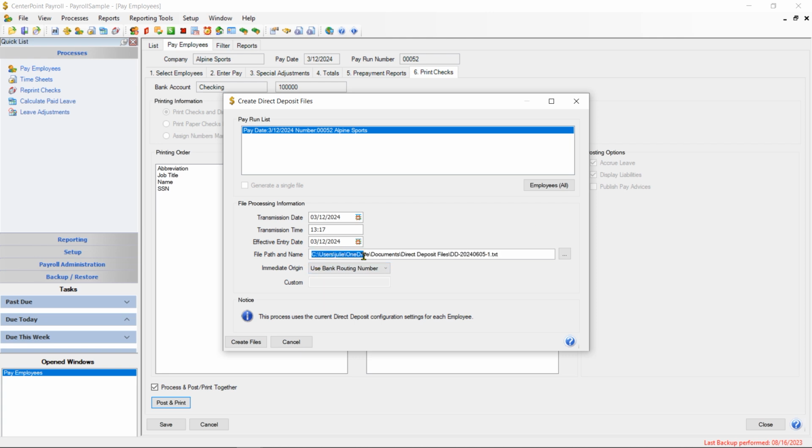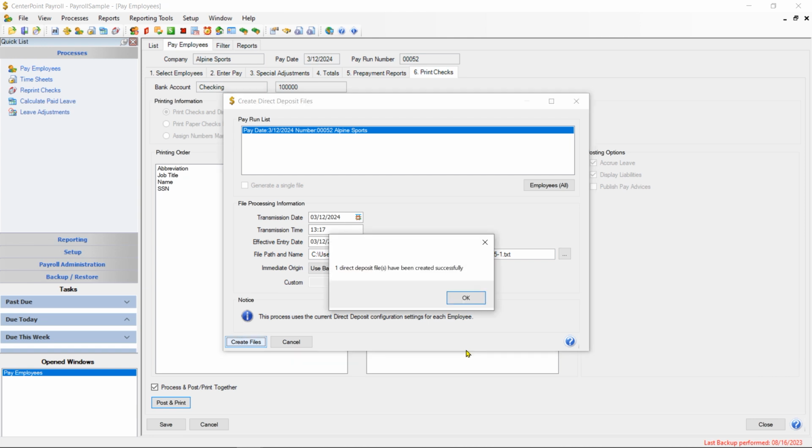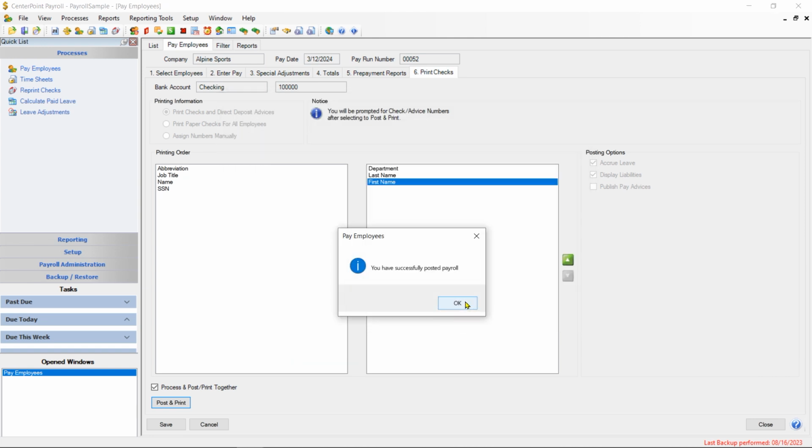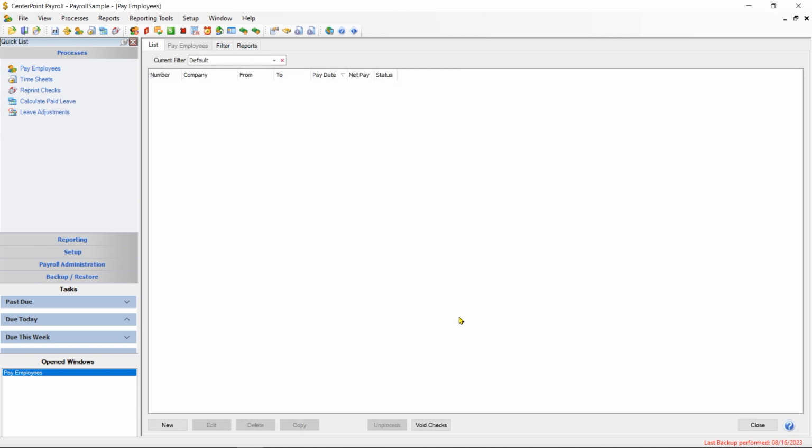When we set up direct deposit, it asks you to identify where on your computer you want those direct deposit files to go and what you want them to be named. So what's the prefix on it? I made my prefix be called DD, and then it has the year, month, and day of the pay run after that. And then all I have to do is click Create File, and it goes ahead and creates the file, and now that's ready to be uploaded to the bank. And we are done with going ahead and printing and processing our payroll.